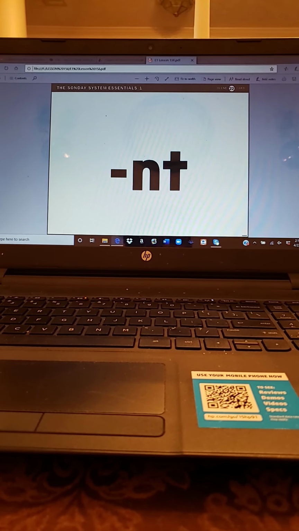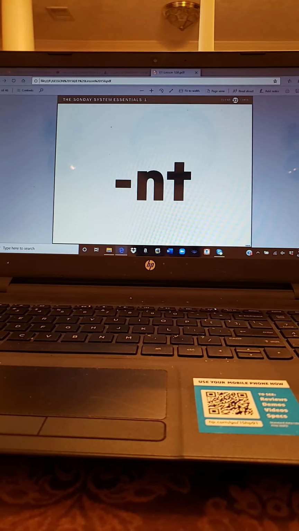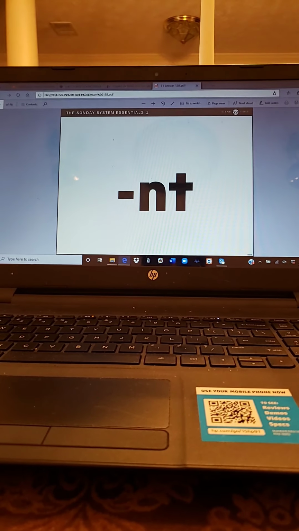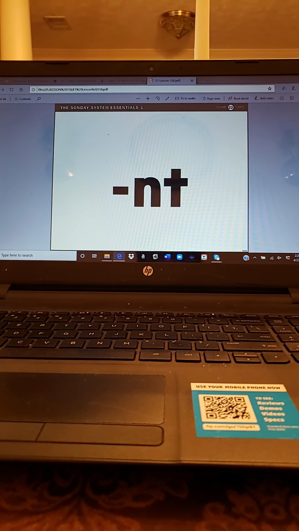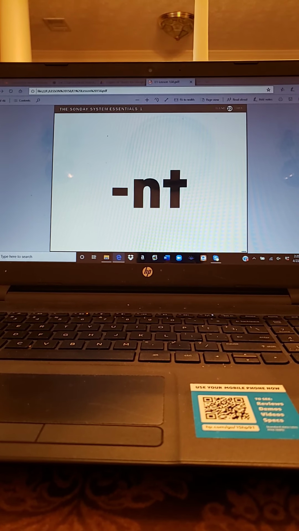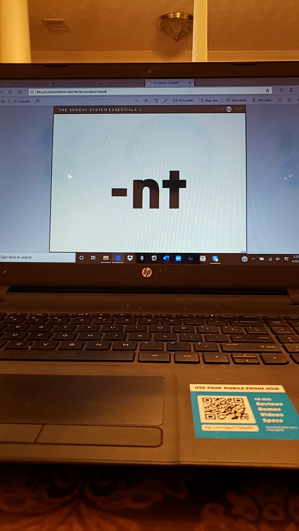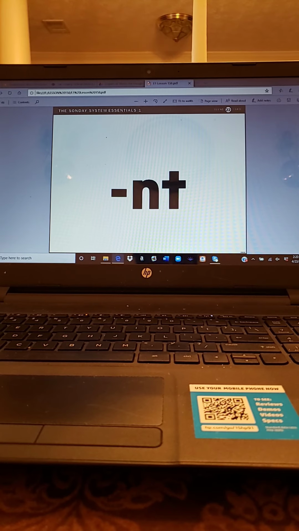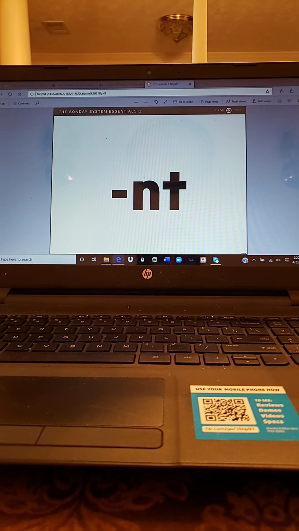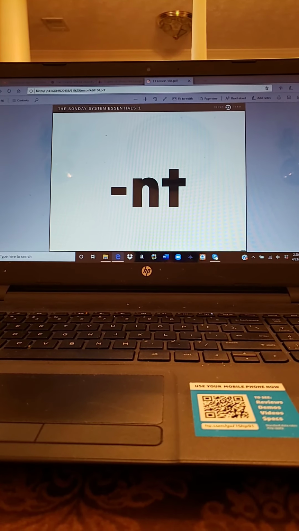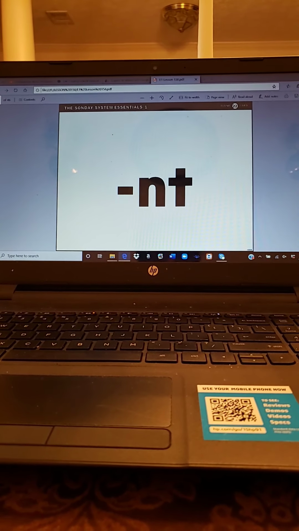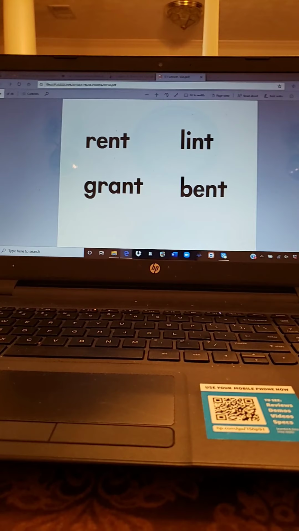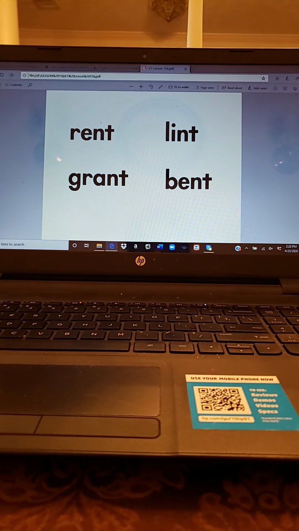Okay, so we're going to do the same thing like we did yesterday with nd. We're going to put that tongue at the top of your mouth and you're going to say n, and then once you get done saying that you're going to bring your head kind of down and get that t sound out. Okay? All right, let's look at some words with nt in it. Here we go. The first one.